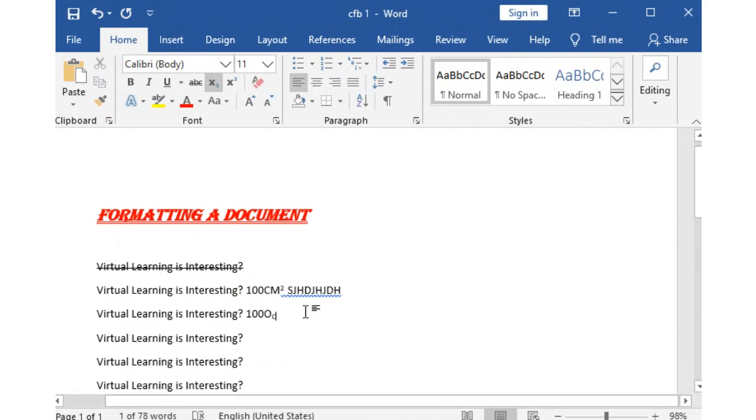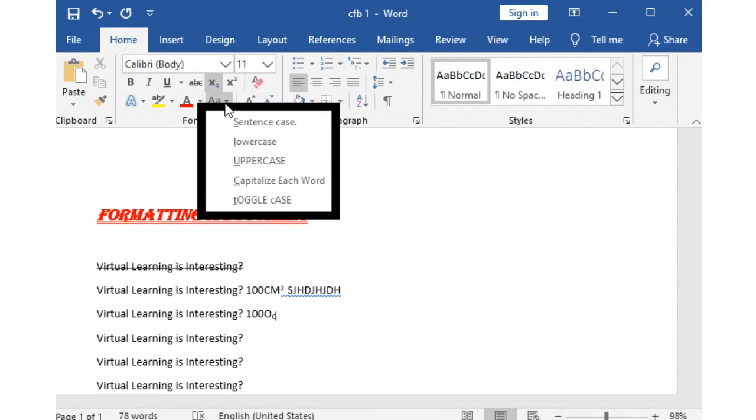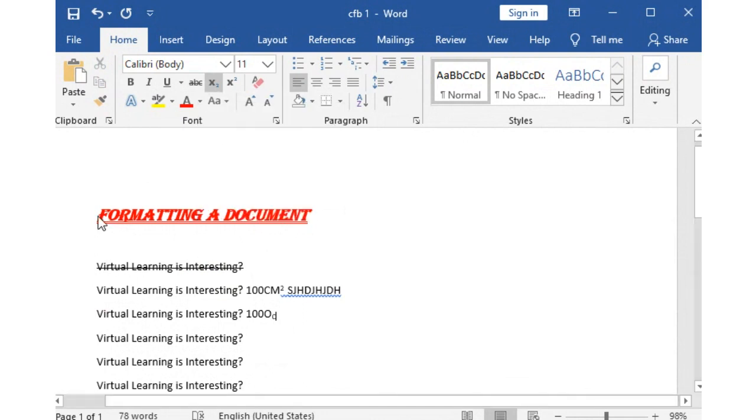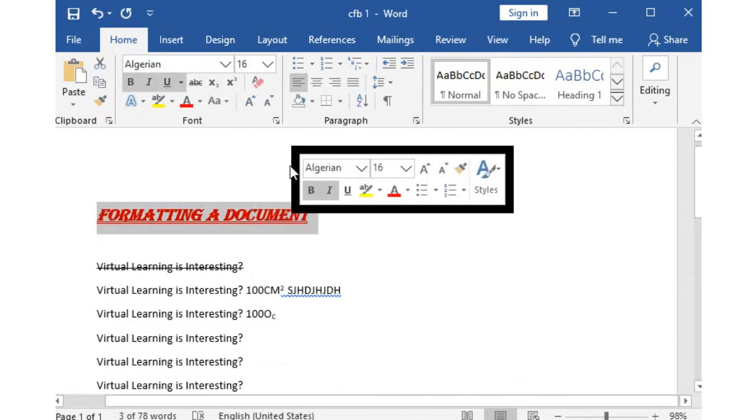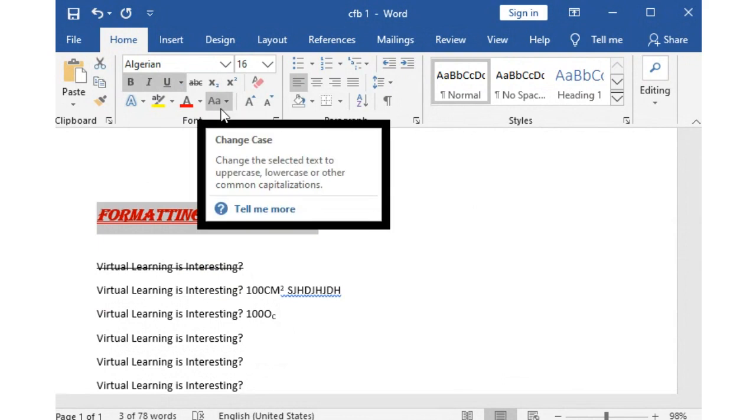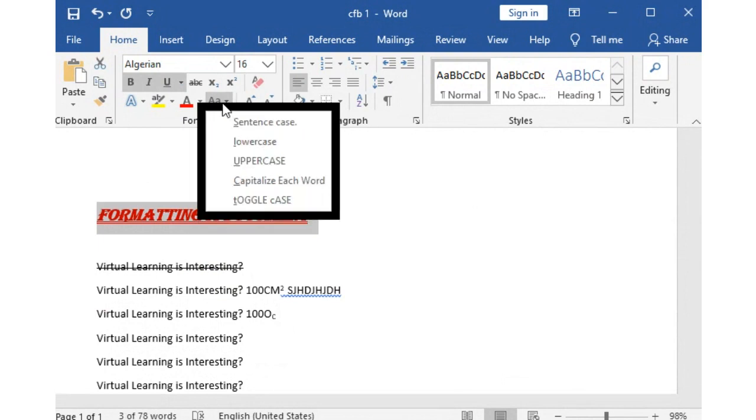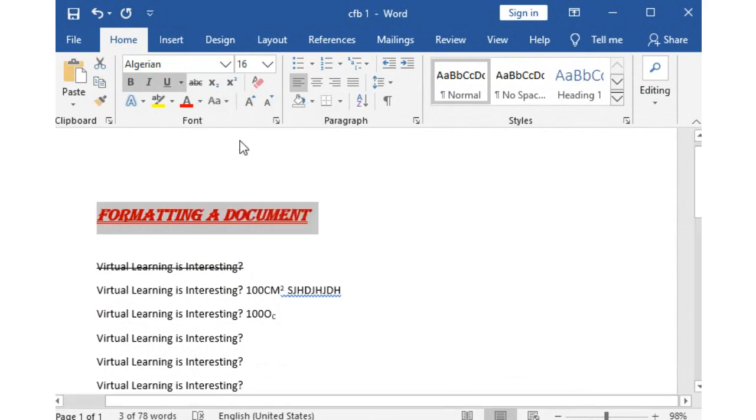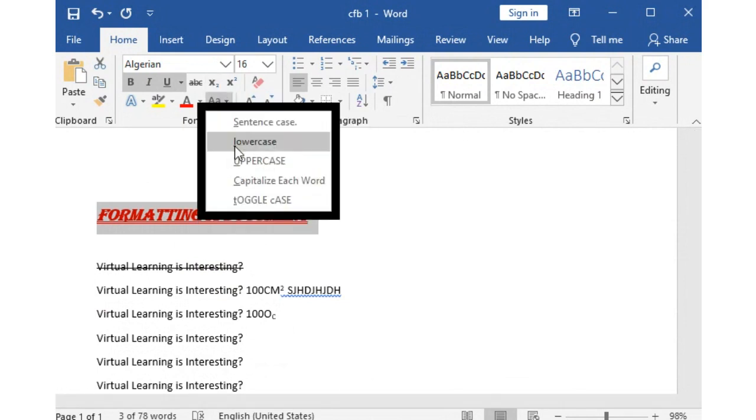Then we have this here. For example, you are typing on your keyboard and you find you typed in capital letters, the uppercase, and you wanted to type in small letters. What do you do? You don't have to worry. You just highlight your work, then click on this change case. Click on that button. You click on lowercase. It should change your work to lowercase.